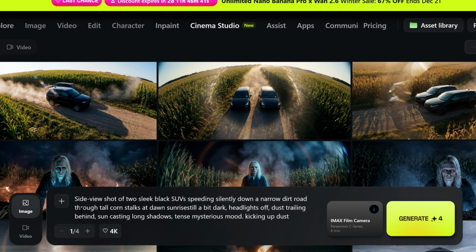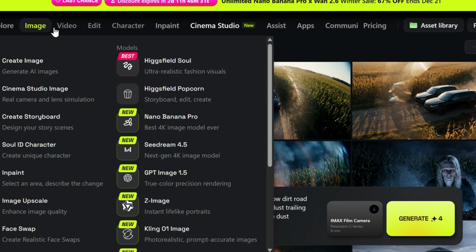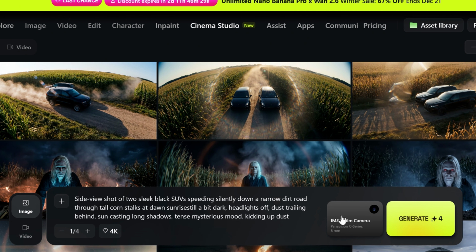Higgsfield just dropped its latest app, Cinema Studio, and honestly, this is really good. Inside Higgsfield Studio, you can now create both images and videos all within the same app. There's no need to switch back and forth between the image section and the video section. You can come straight down here, click on image, and then pick your resolution.